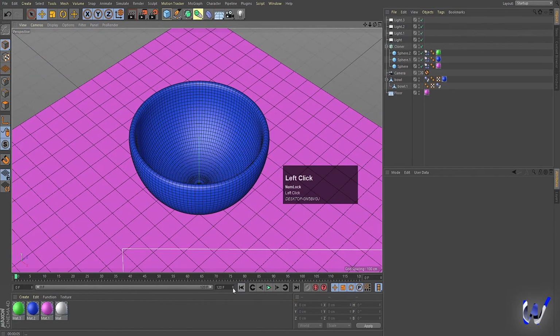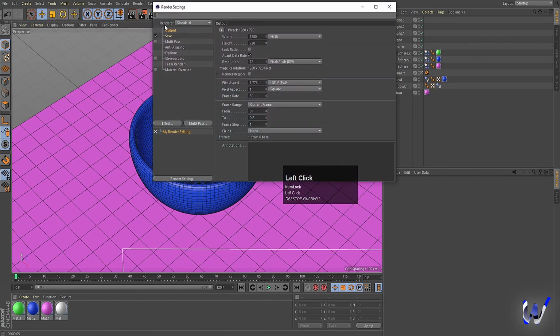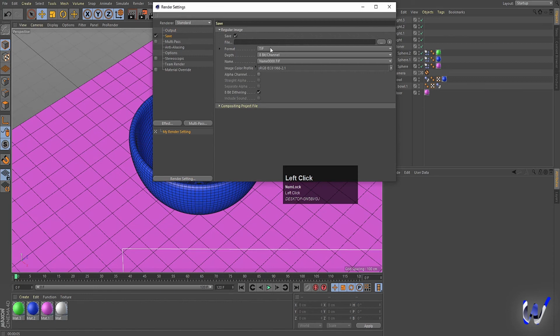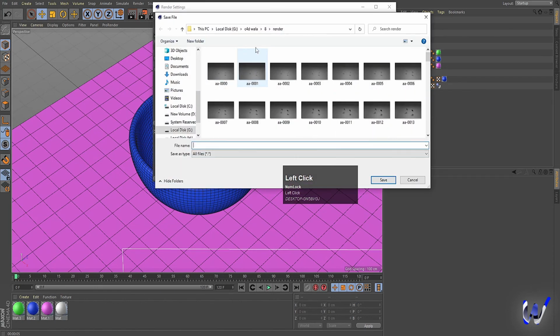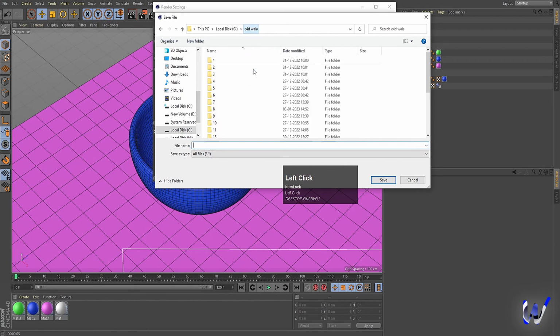So, and then you are free to render this. All you need to do is go to the render settings. If you want to change the ratio, you are free to do that, and let's make it 1080, resolution 300, and instead of current frame, all frames, and go to the save. You can choose JPG format, and over here you can choose where you want to render.